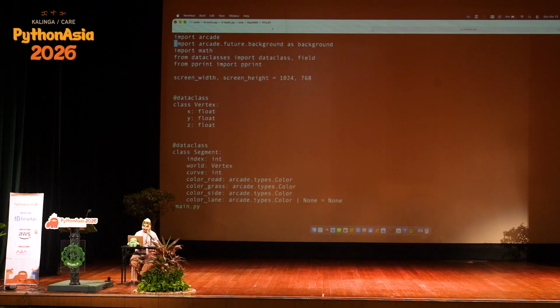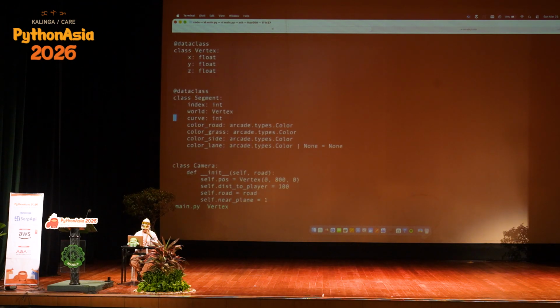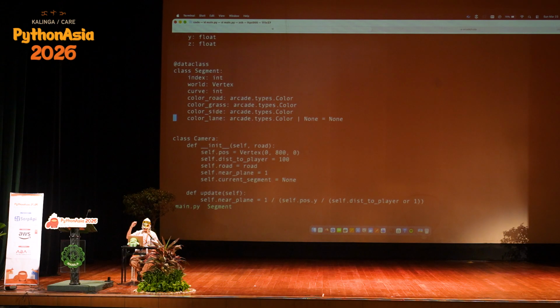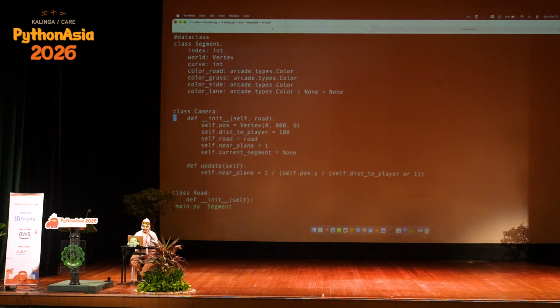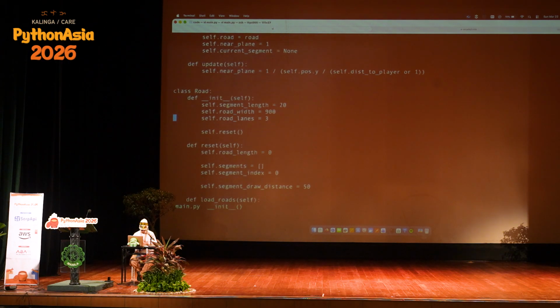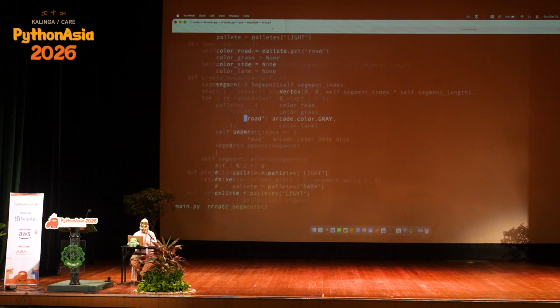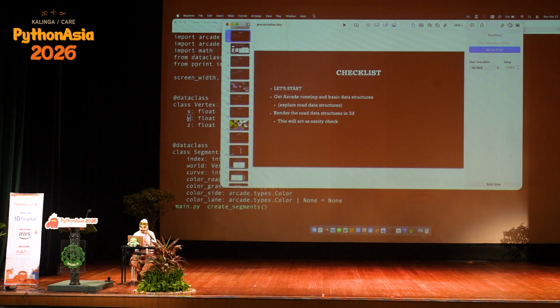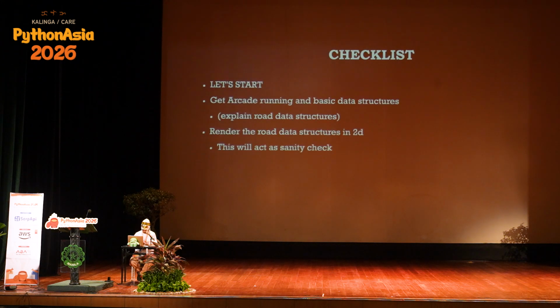So this is our data structure. We have vertices, and we have segments. This would be the segments of the road. We have a camera. I'll explain that in a bit. All of this will be explained, because I need to explain the road data structure first.